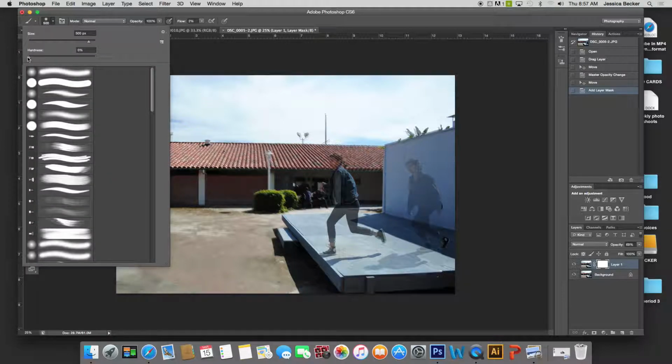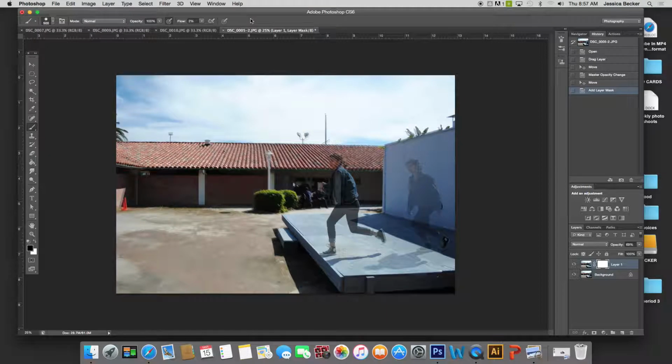So for this, I'm going to make my hardness probably right there in the middle. The mode should always be set to normal. The opacity is 100, and the flow for this is going to be 100 as well. Okay, the next thing is, I'll deal with the size in just a moment. The next thing here is I want to make sure that I'm working with black.